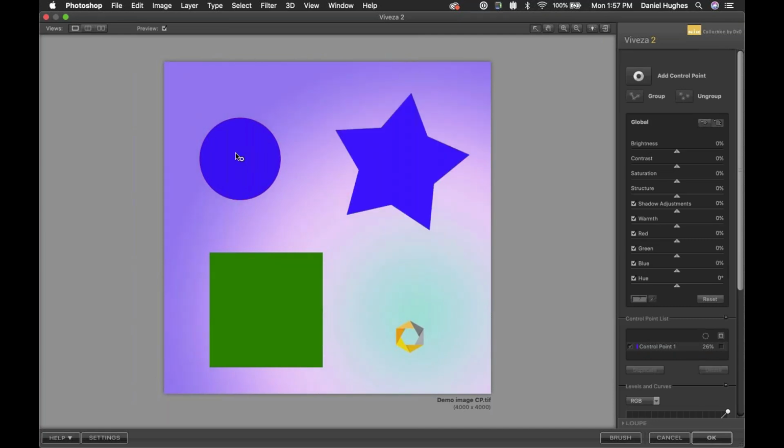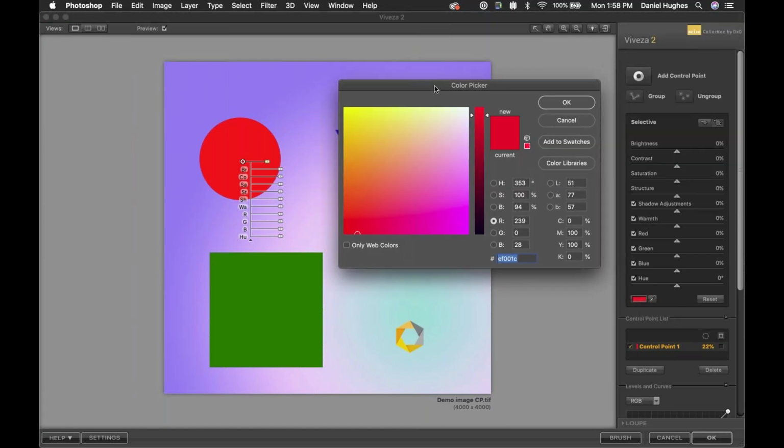All right, so the other way to use that, I'm going to place the control point on this red again, and instead of using the eyedropper, we're actually going to click on the little color swatch here. When you click on the color swatch, your color picker is going to open up. If you're on a PC, this might actually look slightly different.